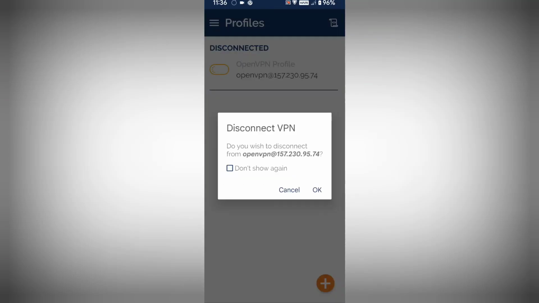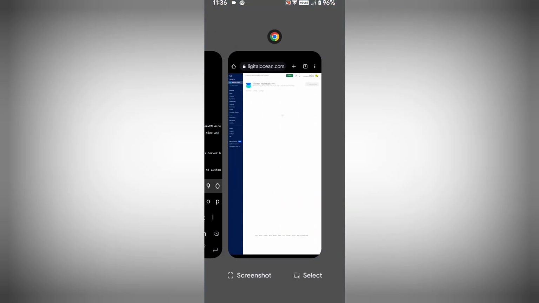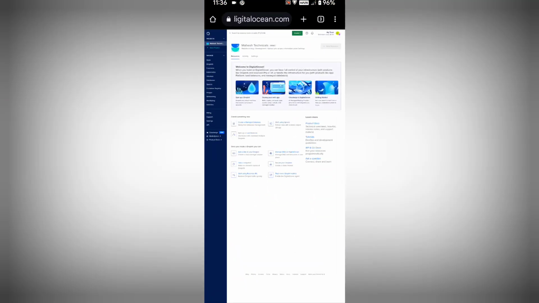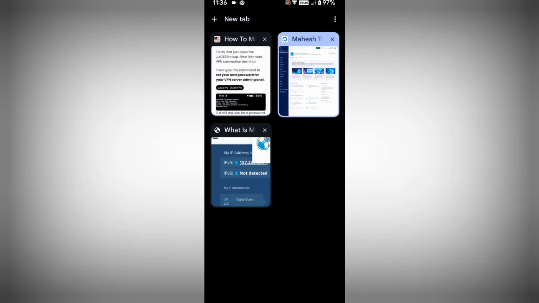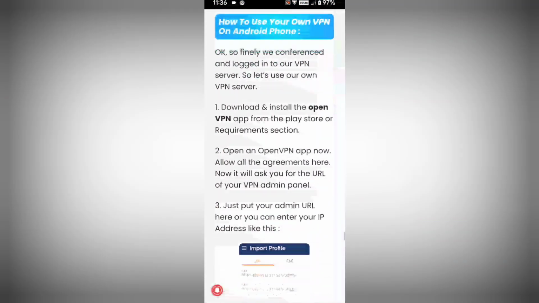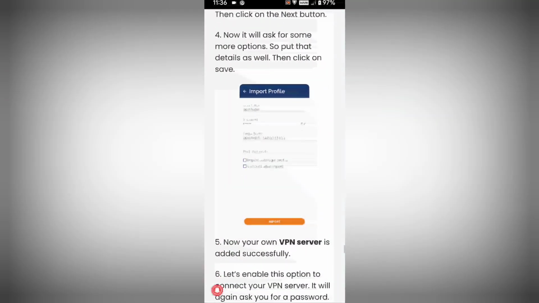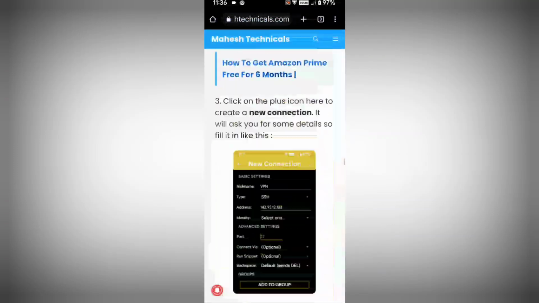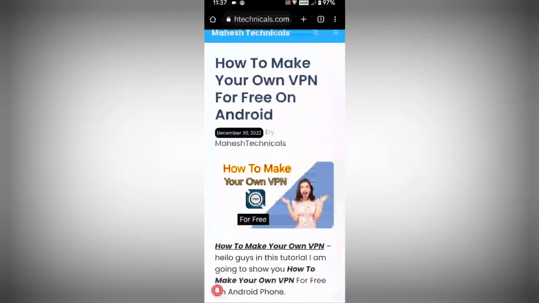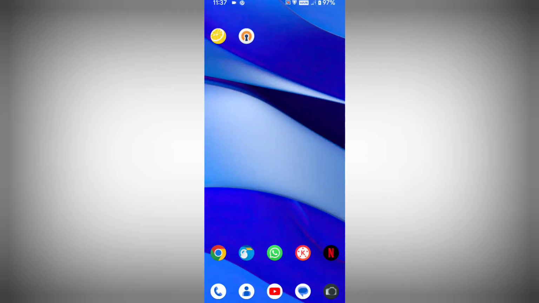Okay, so you can see now we are going to connect, but it is not connecting because we already deleted our virtual machine here. So if you have any problem, you can follow this method and follow this guide here. You can see this guide. In this guide I already gave you all the details which you require to create your own VPN server. So just follow this guide and you will be able to install and use your own secure VPN server for free for 2 months using your Android phone, and you can use this on any platform.